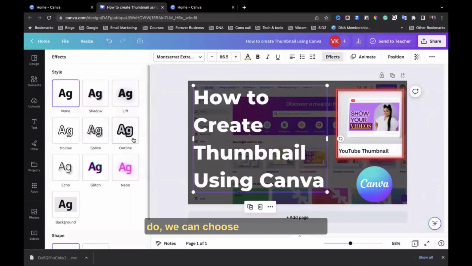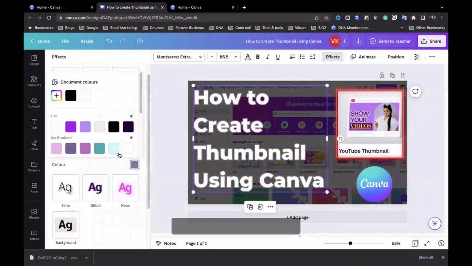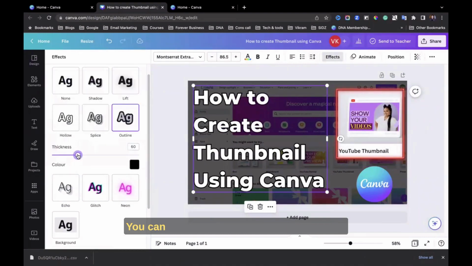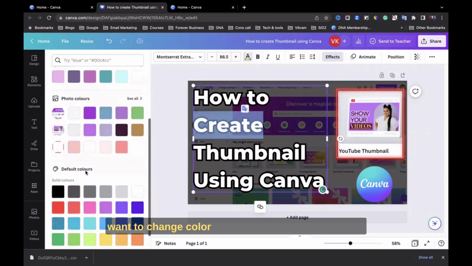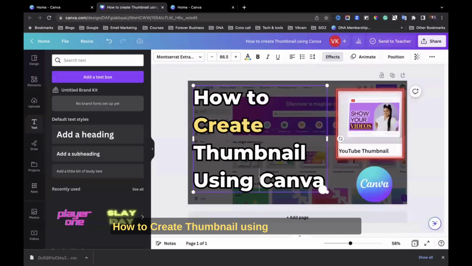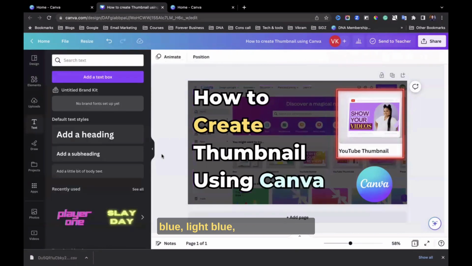Now what we can do is choose the effect option. You can choose the outline option and change the color. Click here and click here. Now it is more visible. The outline has become black, so it is popping out and it's looking good. You can increase the thickness also like this. Now if you want to change the color of this to yellow, you can do that. If you want to change the color of Canva to, let's say, light blue, we can do that.